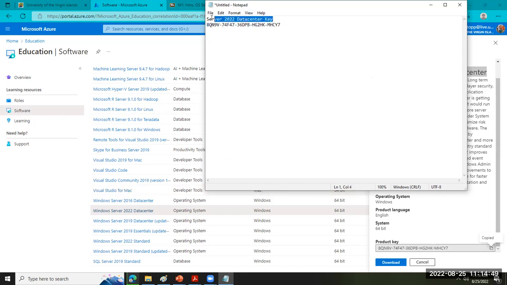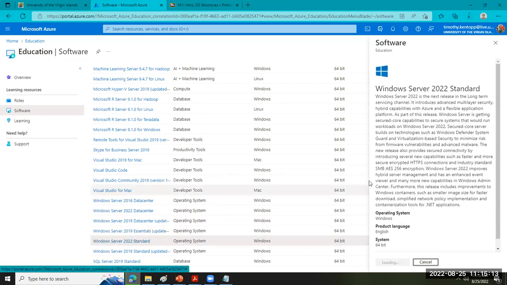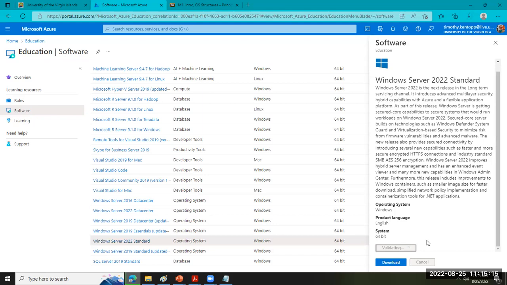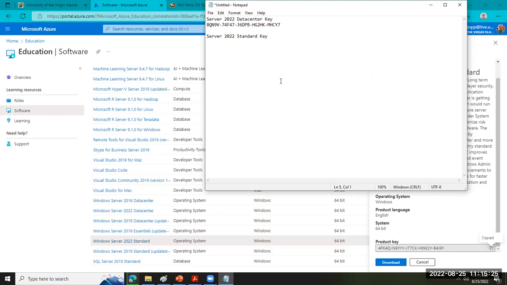And then you can do the same here. You can basically copy and paste, right? Only this time it's the standard edition. And all you have to do to access that is to click on the standard option, scroll down to view the key, and then copy the key or highlight it and Control C, right? And then paste that in there.